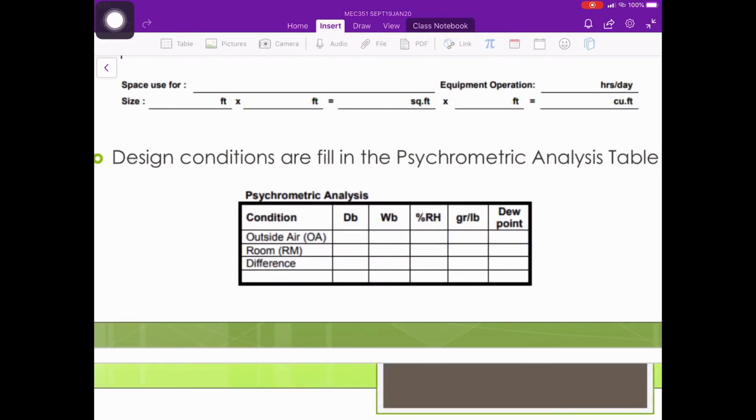Next will be the psychrometric analysis table. There are three conditions that need to be filled, which are the outside air condition, room design condition, and the difference between the outside air and room design condition. For each condition, we need to fill in at least the dry bulb temperature and specific humidity for the ease of our analysis. However, if we have all of these properties given from the questions, it is advisable for you to fill in every property. The outside air condition and room design condition will normally follow the ASHRAE 55 standards as follows.